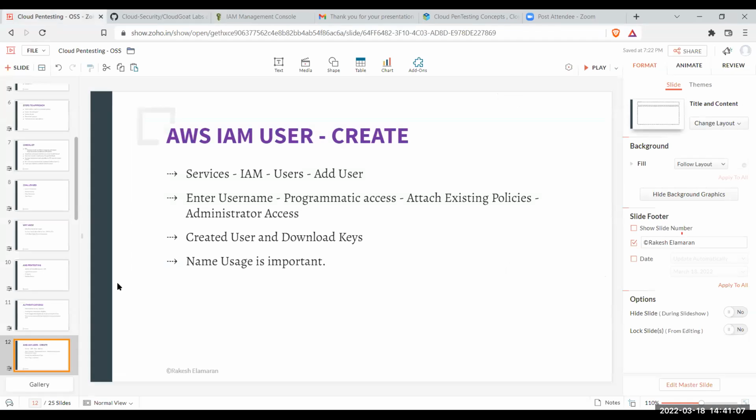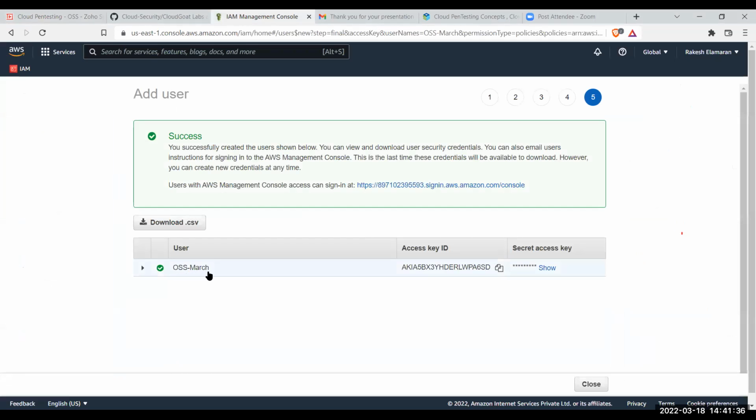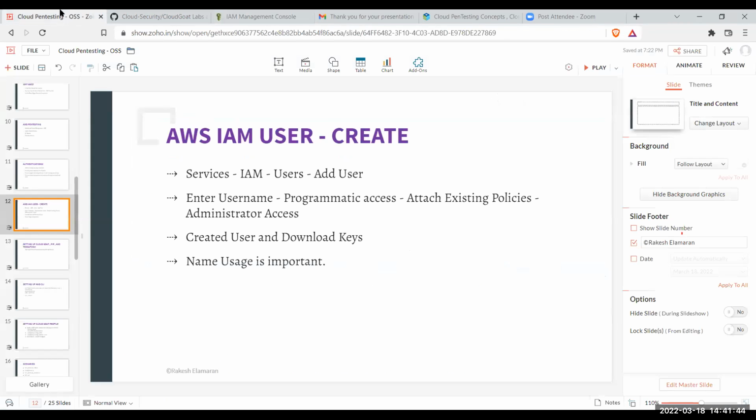Okay, this is how you have to create an AWS IAM user, and name usage is important. When we are using AWS CLI, as I said, people make mistakes over case sensitivity or a space. Even if you give an extra space in AWS CLI, it will not work. So the usage is very important. Here I have created capital OSS March. If instead of capital O I give small oss and March, it will not work because it is highly case sensitive. You have to give exactly the same name.